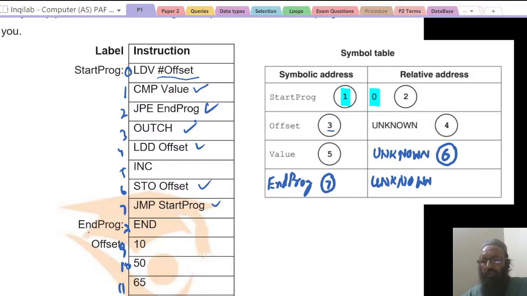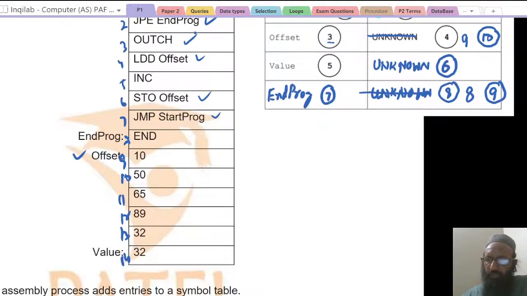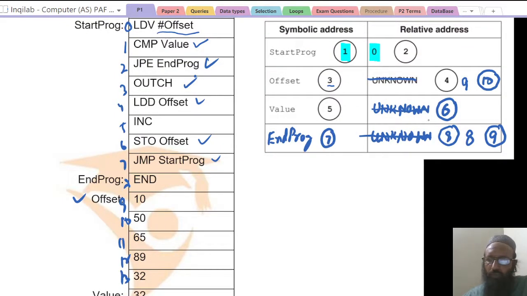Now we find the relative address of end program. We say that this is relative address because actual address is not given, as it has mentioned that start program is 0, so we have written it as a relative address. So the end program's actual address is 8. So we will cross it. We write down its entry was 8. We have crossed it and its actual address is 8 and its entry number is 9. Then we find offset. Offset's address is 9 and its entry number is 10. Then we find value. So now we know the value and its address is 14 and its entry number is 11.